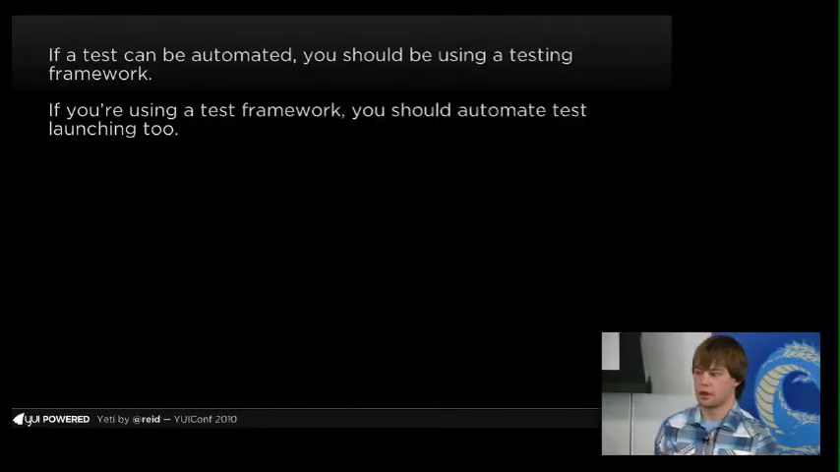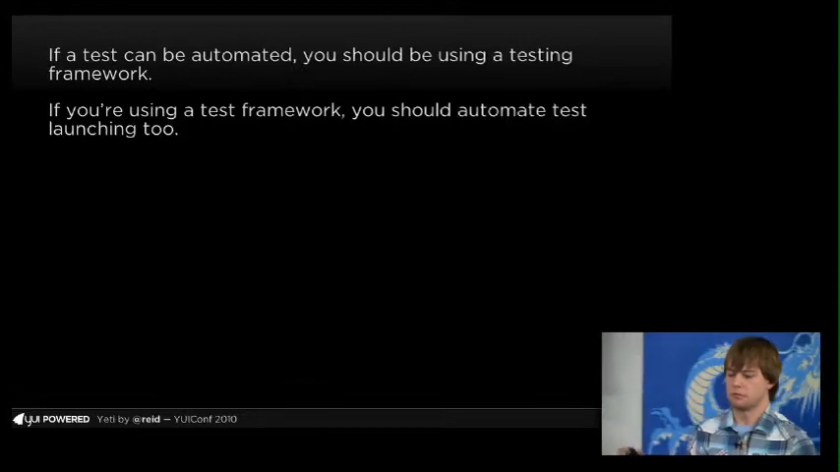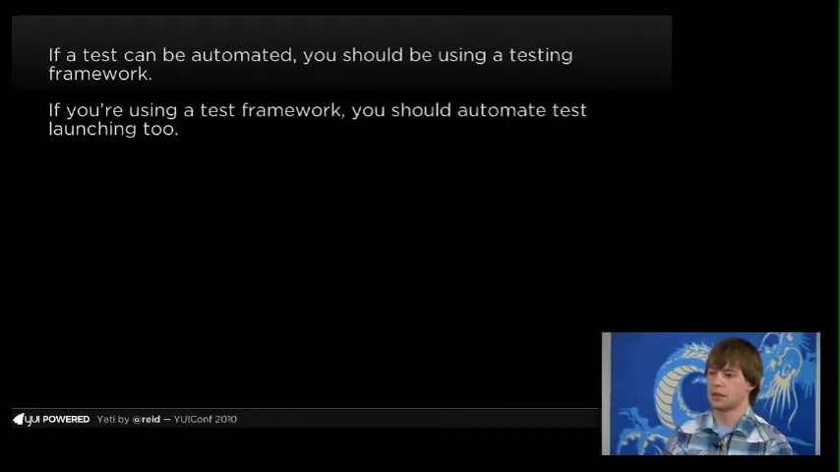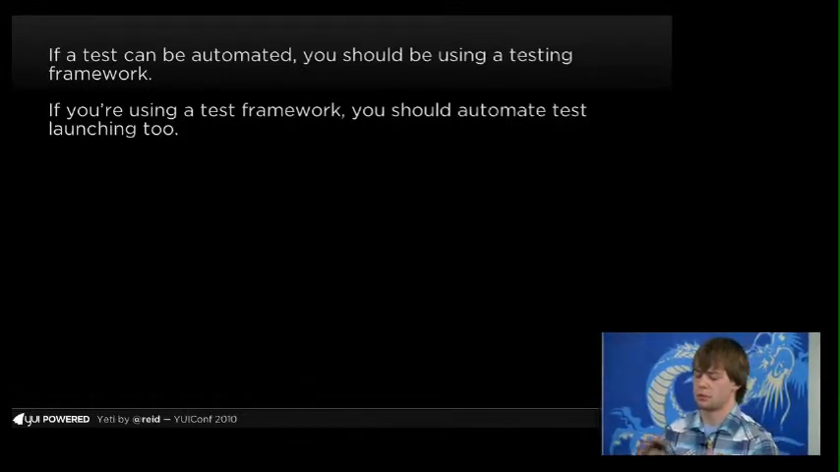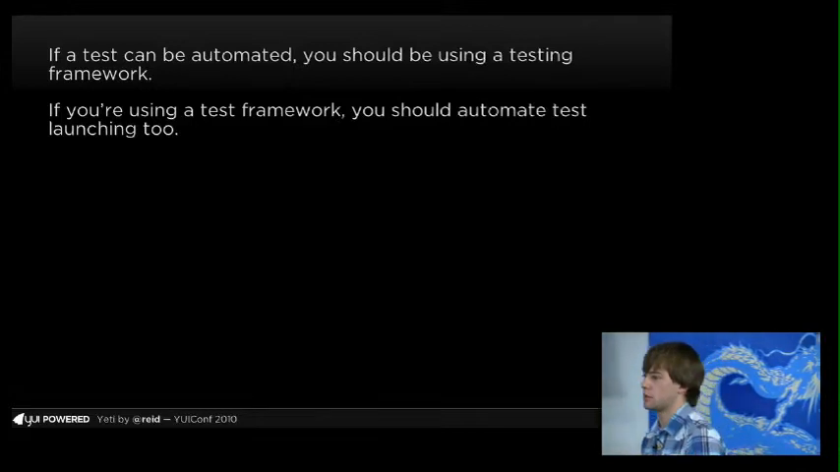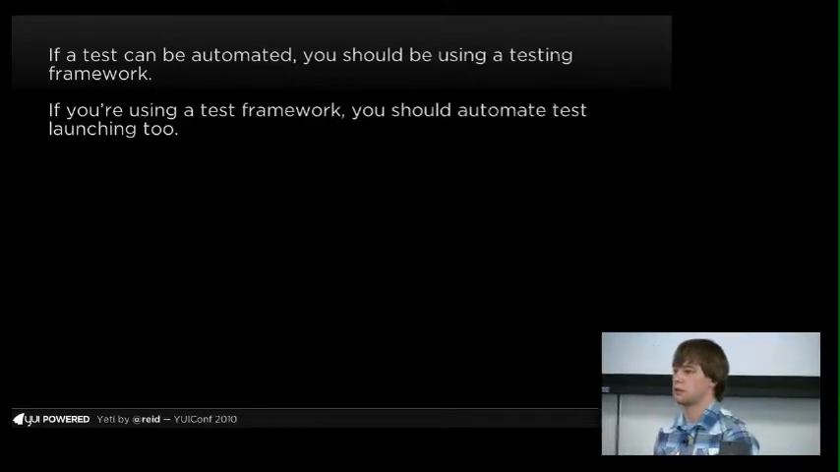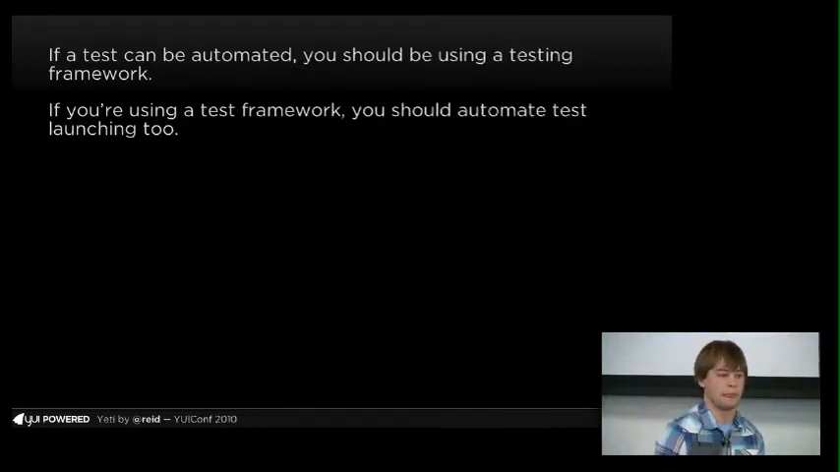So use YUI Test, or at least use some kind of testing framework. If a test can be automated, you should be using a framework. If you have something that can be covered programmatically, with a program that can go through it and verify it, then you should be using a framework. And if you're using a test framework, you should be smart about it. You shouldn't be going to every phone that you want to test. You should be automating the launching of it as well.